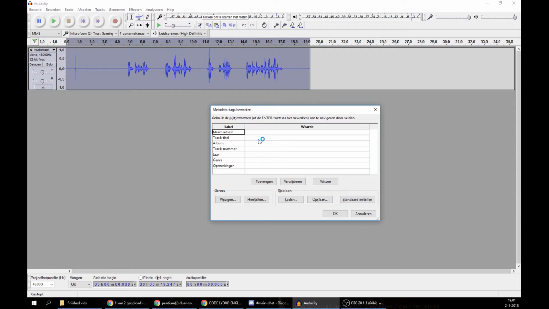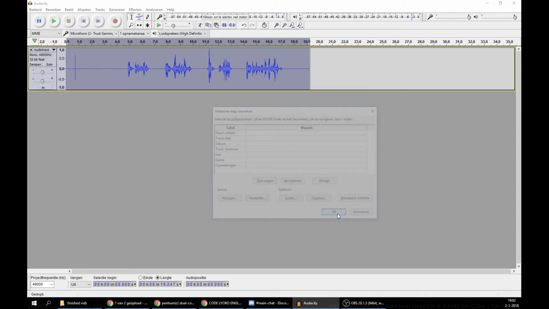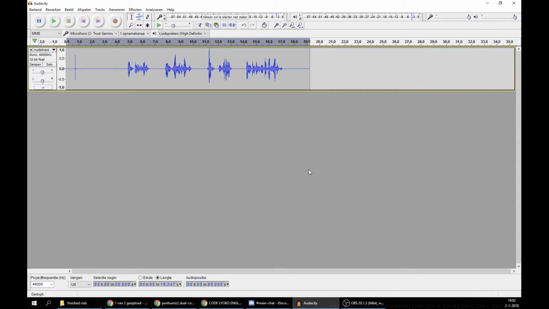And if you're just making videos, especially if you're making Let's Plays, you won't do anything with this. This is mainly for if you are an artist and I guess you're making songs, then maybe this is useful, but yeah, just press OK. The audio file will export and you're done.